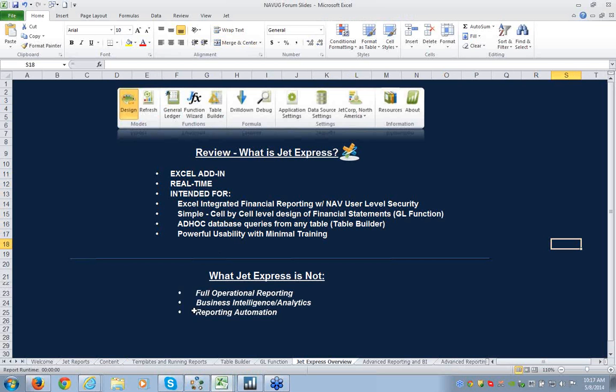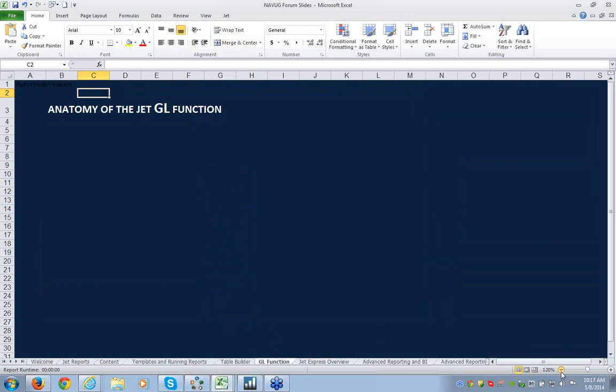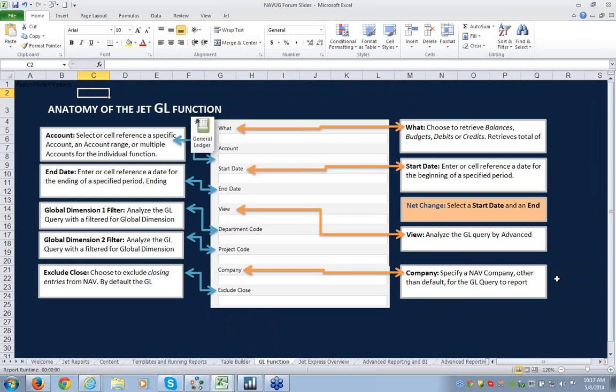So the next thing that we're going to take a look at is writing some financial reports. And to write financial reports in JetExpress, what we're going to utilize is what's called the GL function. Now on the JetExpress ribbon, it's going to say General Ledger like this. I'll have to go a different way into it since I'm working with our full solution again. And just to give you an anatomy of what the GL function is, it's basically just a series of questions that you're going to answer.